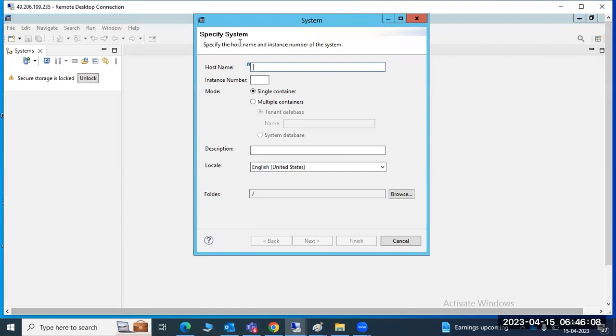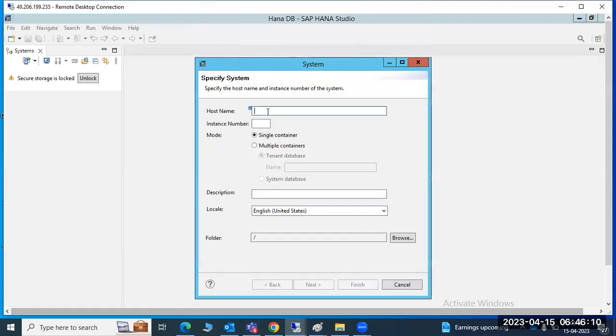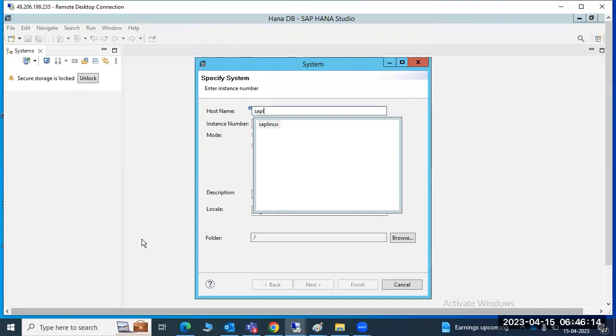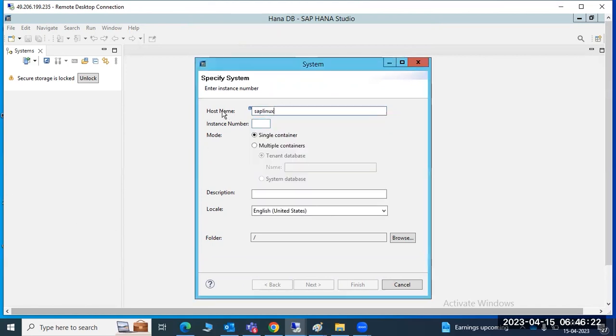Then you will get options like host name. What is the host name? SAP Linux is our host name. Host name means our computer name. In Windows, we call it the computer name. In Linux, we call it the host name.